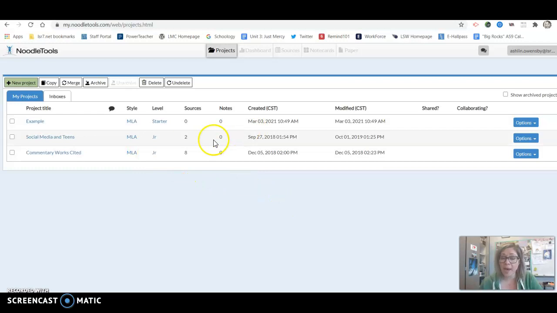And I've used this in the past. So here I have several projects here, okay? And what a project means is that you are starting a research project. Within that, Noodle Tools has a lot of different things that you can do with it. In fact, you can see that up here, you can log your sources, you can create note cards, you can start typing your paper in Noodle Tools. So there's a lot you can do. For our purposes though, like I said, we're just creating that Works Cited page.